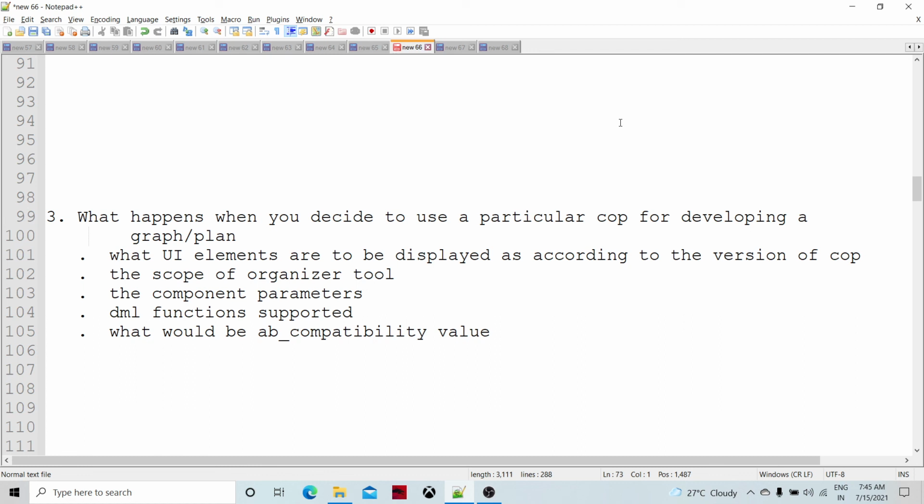And the DML functions. Sometimes they deprecate one particular behavior of a function, or they enhance that behavior to accommodate more scenarios. So the fixes and enhancements are going to be different in the look and feel and everything. The functionality is going to be different in the different versions, right? And then another is AB compatibility.